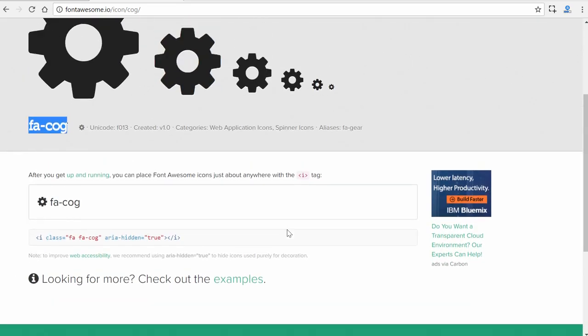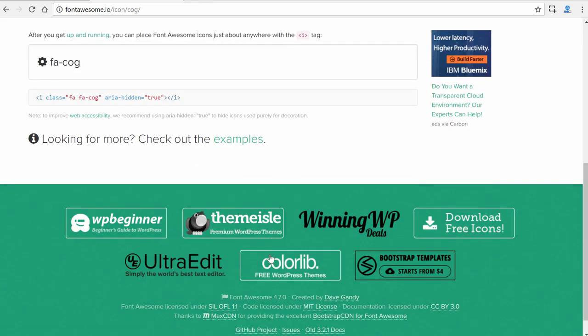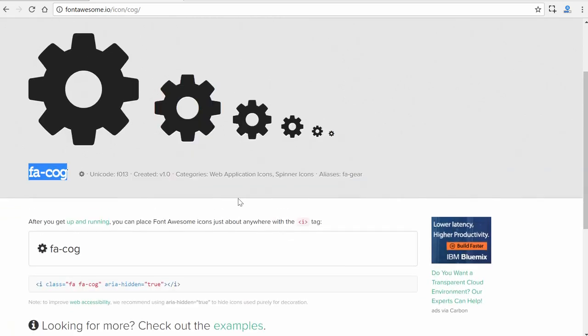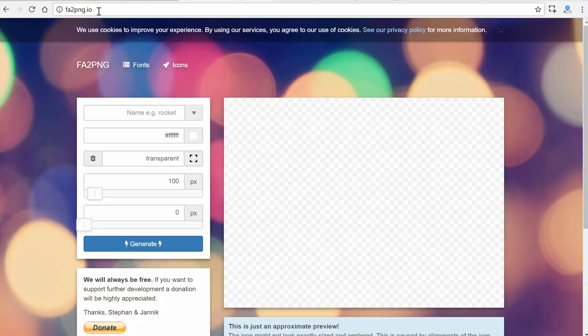Right now, I don't believe there's a way to download these, say, for instance, as PNG files. So we'll go ahead and get a PNG file out of this. And to do that, if you head on over to fa2png.io, which basically means Font Awesome to PNG, you can type in the name, and that was the fa-cog.